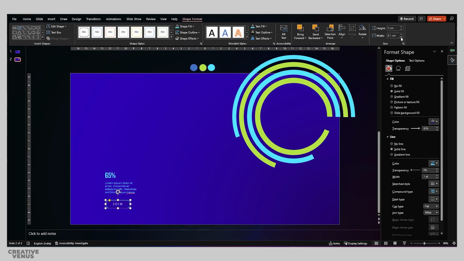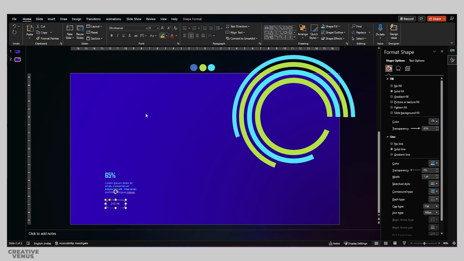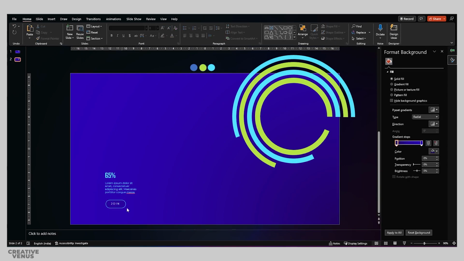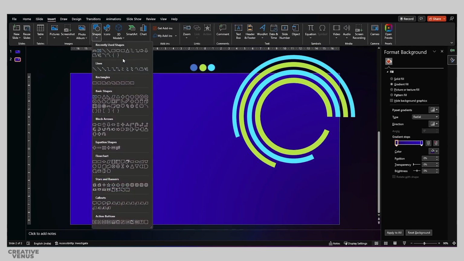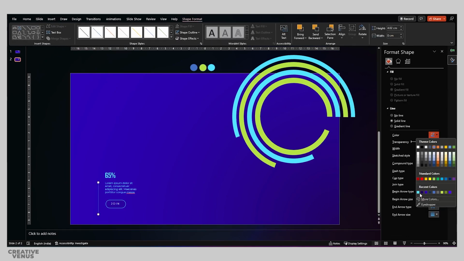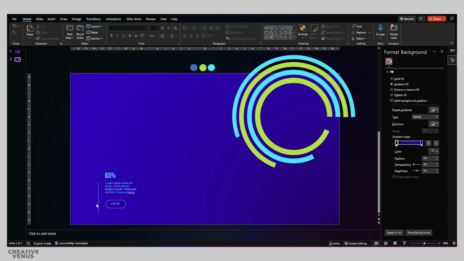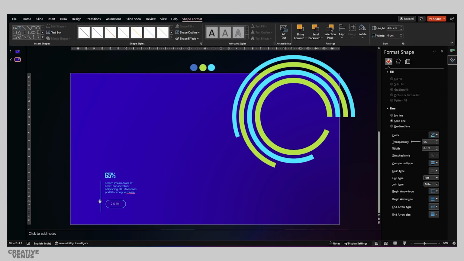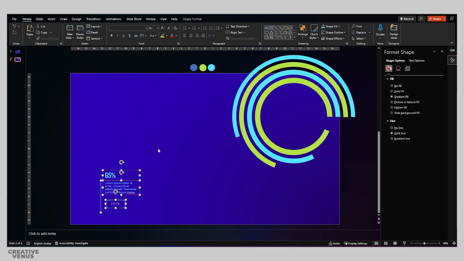Go to height and width section of this text box. Keep the height at 1 and reduce the width. 2.5 is fine. And on the left side, let's draw a line and change the line color to this blue. So this becomes our first text box.